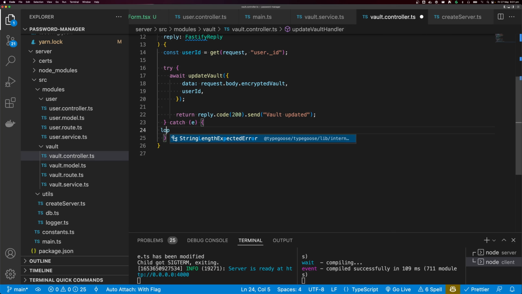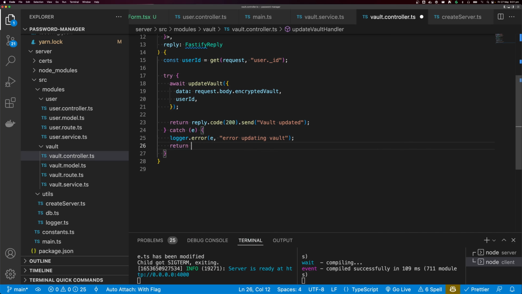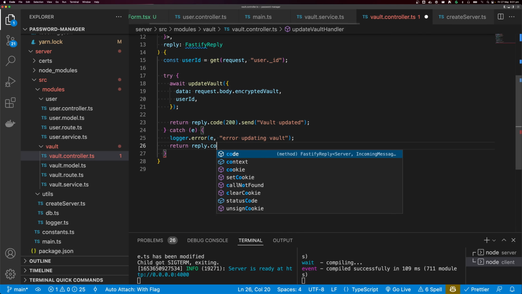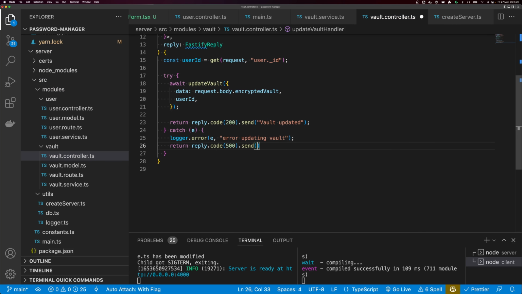If we get an error, I'm going to logger.error, error updating vault. Then I'm going to return reply.code(500).send(e). Again, this error handling here could be better. You could test for different errors and send back a better status code.